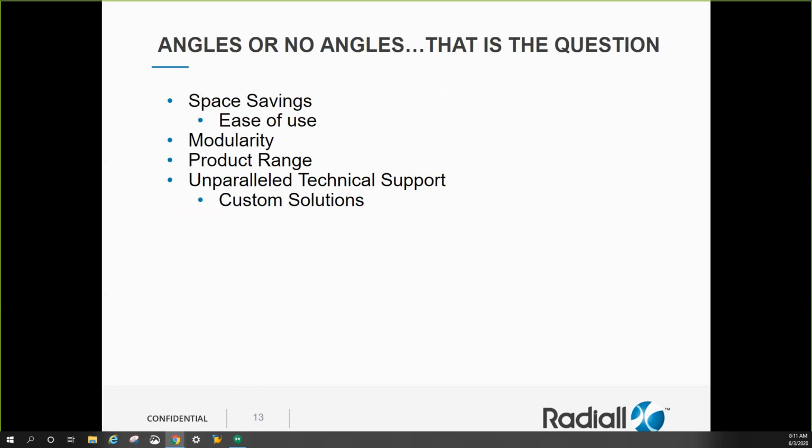So today we went over space savings, modularity, Radiall's vast product range. So rectangular connectors look pretty great, right? But what sets Radiall itself apart from other connector companies? Well, I may be a bit biased, but our technical support is second to none.